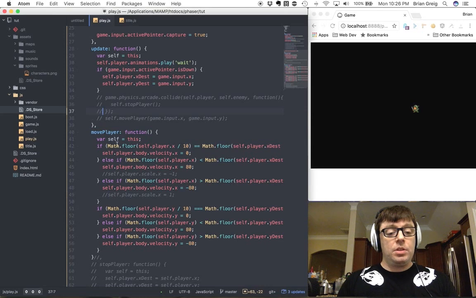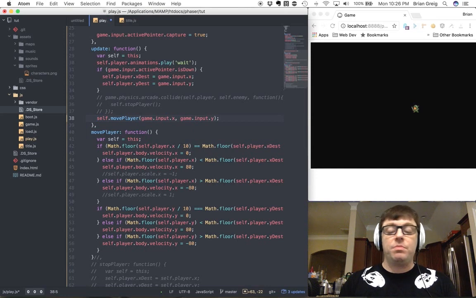Okay. So the most important thing we need to do here: we've created this move player function, and we actually have to call the move player function. So within our update phase, we're going to call this move player on every iteration of the update function.